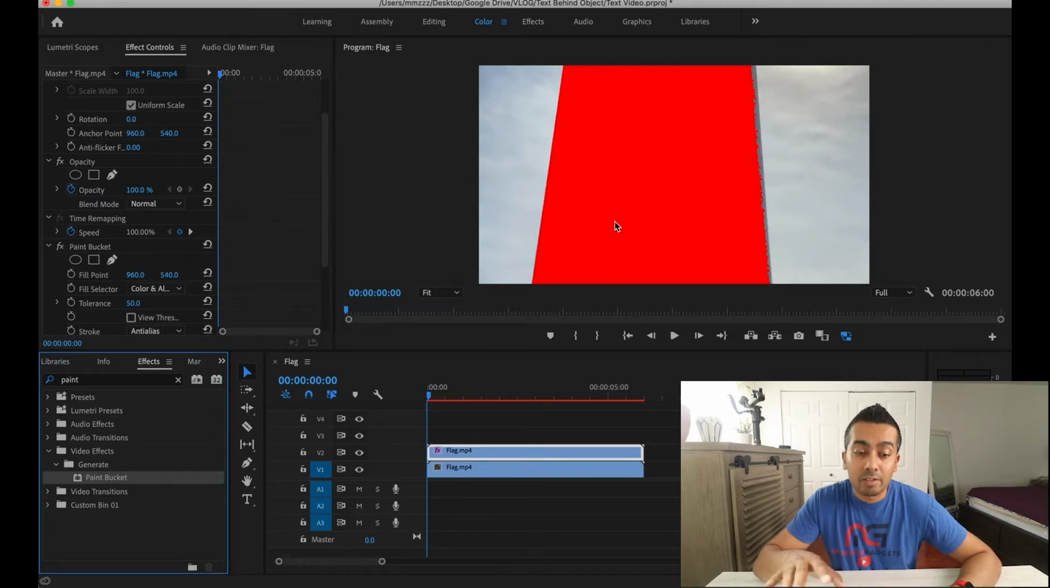So the tricky part of this is this only works with certain colors in certain situations. As you can see, the sky is pretty much one color, the pole was one color, and it's going to be very easy for us to blend those in. If you've got multiple colors or multiple moving objects, this might not work.